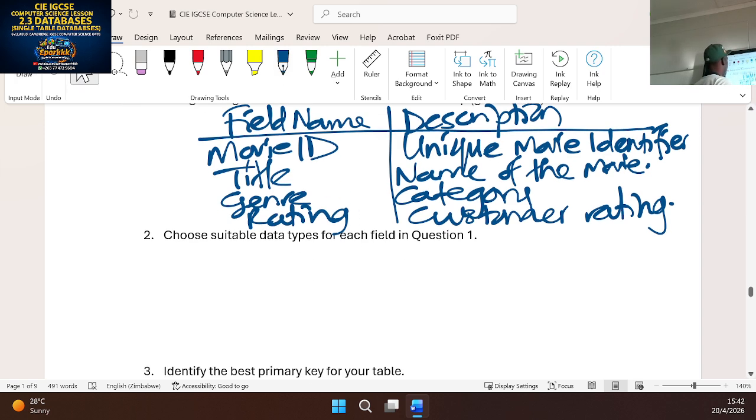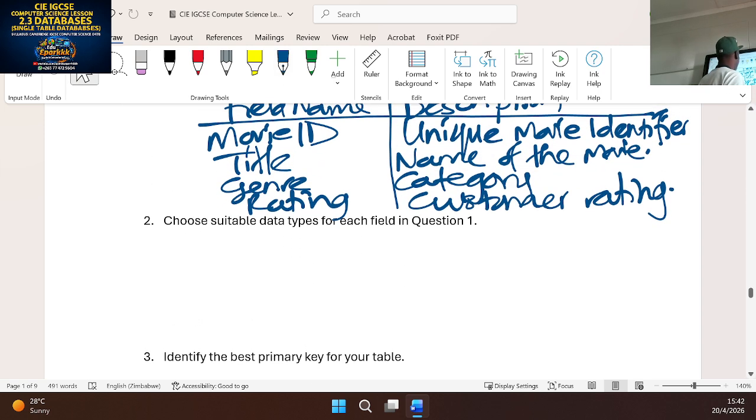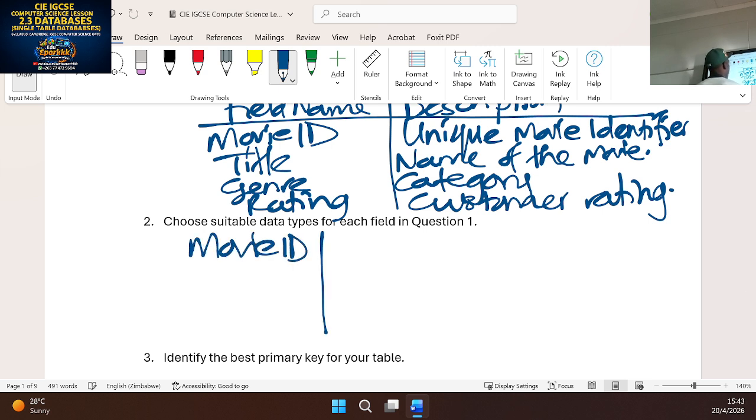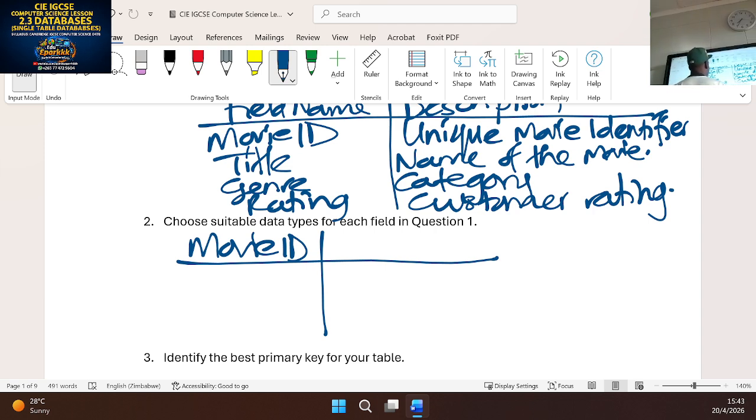Then next thing, we're interested in choosing suitable data types for each field in question one. So movie ID, we now want the data types. With IDs, normally they have to be integers, but it depends on which combination of data or information you want. Do you want to concatenate with characters? But if we're just picking digits only, then we can call movie ID integer in terms of its data type.